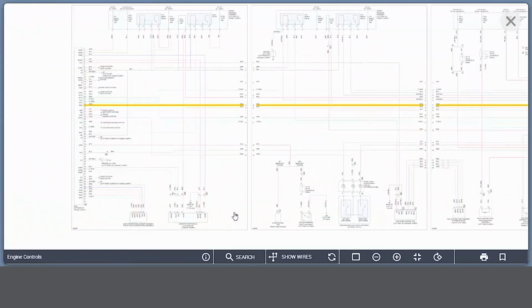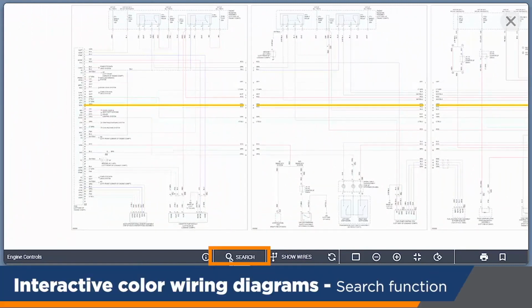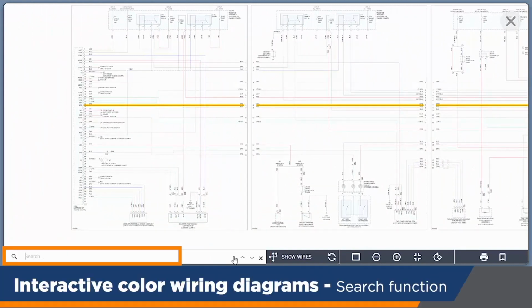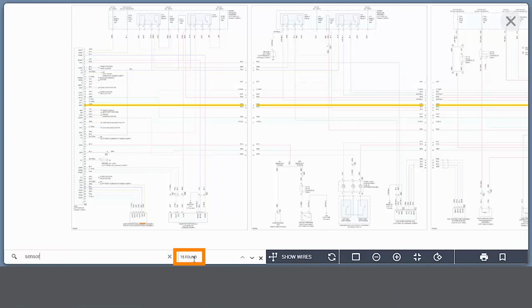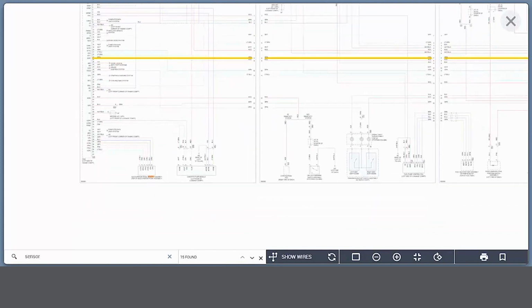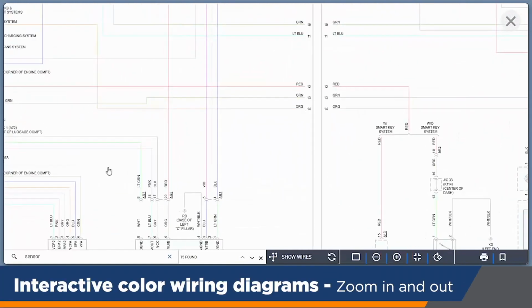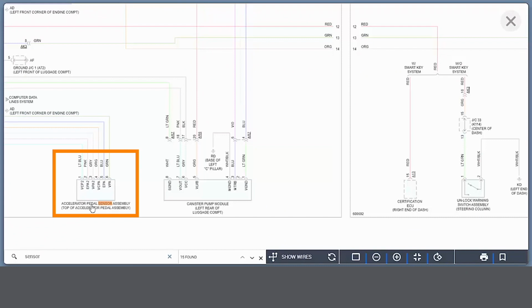Another new feature in this wiring diagram is our search function. If you click on search and you're looking for a sensor, relay, fuse, anything as that, you can go ahead and type in here, sensor. And you'll see it gives me that there's 15 sensors found. Now, right here on page 1, let me go ahead and zoom in, and it tells you this is the accelerator pedal sensor. So if I was looking for this sensor specifically, I could come down here and type in accelerator pedal sensor, and it would bring me right to this one. And it highlights the word sensor because that's all I typed in there.